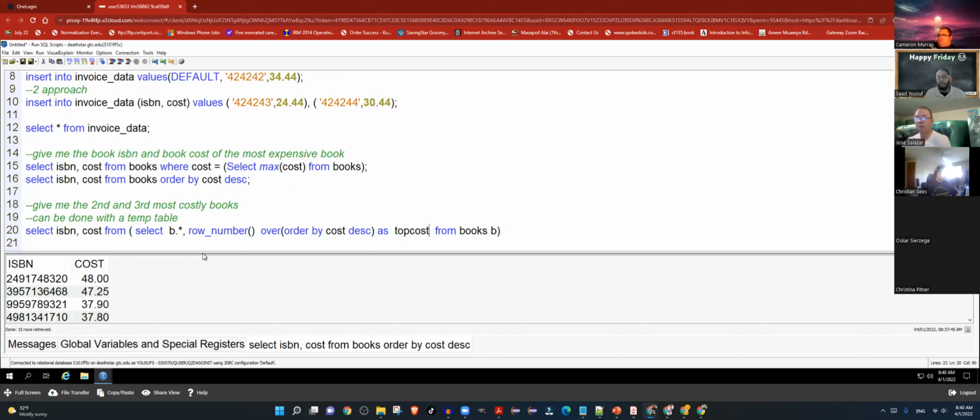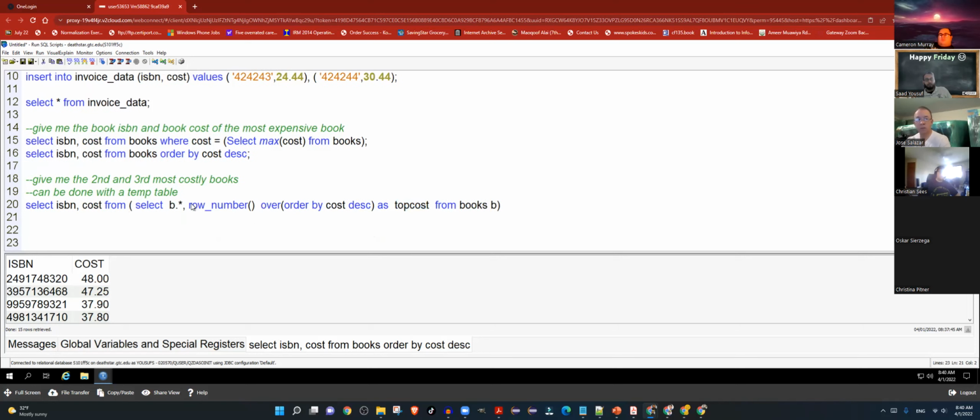So I'm creating a temporary column. I'm selecting all the fields and I'm creating a temporary column called row number. And this row number is ordered by cost in the descending order. And this whole column is aliased top cost. And this is part of my temporary table.